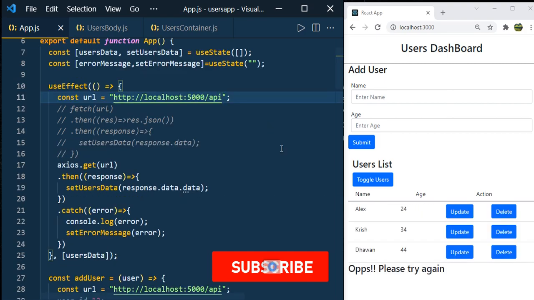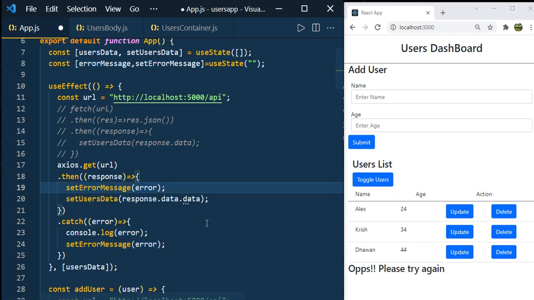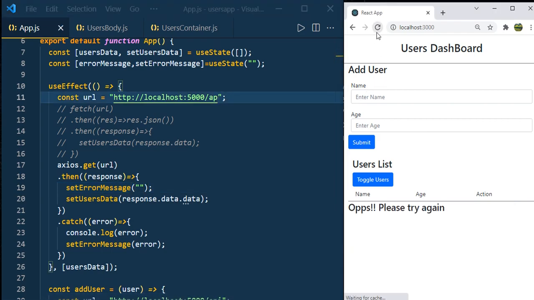And now this time we got the data, and still you can see the message oops, please try again. So when there is data, we need to clear that error message. So let's default this error message to the empty string. So just pass empty string, and if you save it, now this time you can see that it disappeared. And if you use the invalid URL again, then you can see that oops, try again.